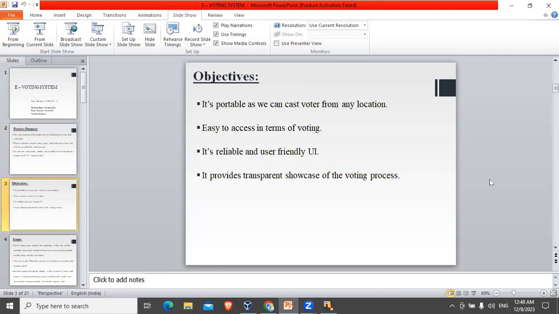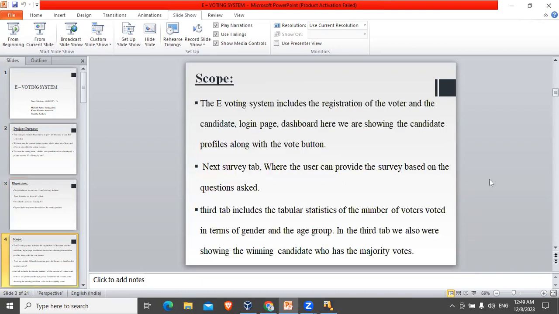Here we have some objectives for this project. It is portable, as we can cast a vote from any location, so we don't have to go anywhere to vote for our candidate. It is easy to access in terms of voting, reliable, with a user-friendly UI, and it provides a transparent showcase of the voting process.